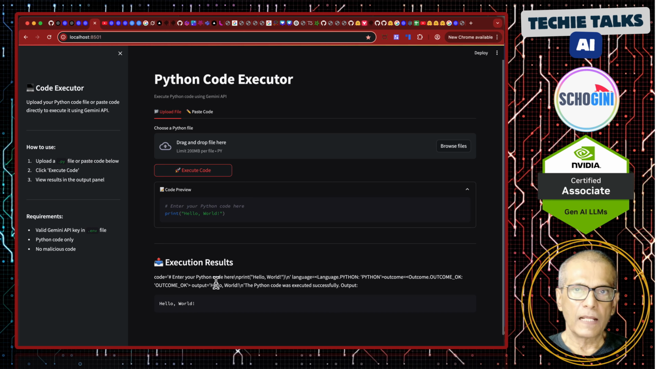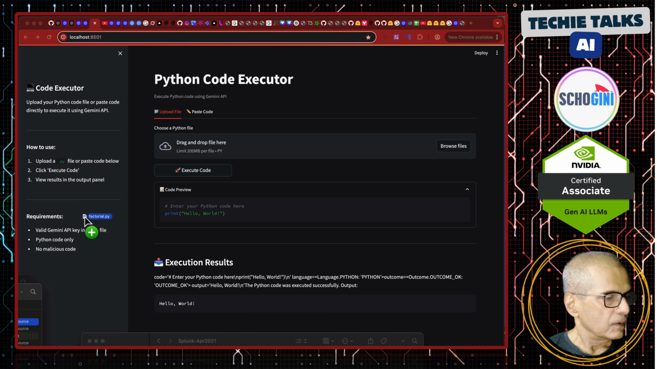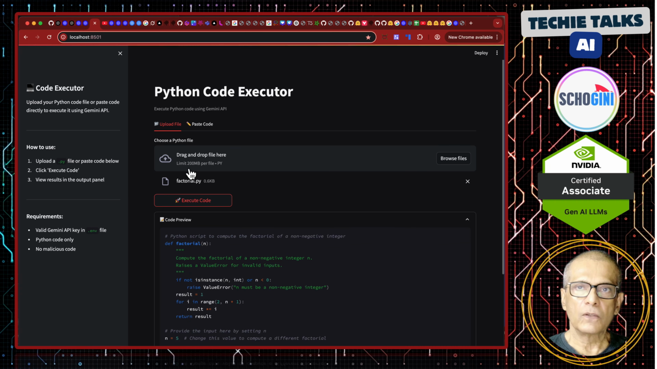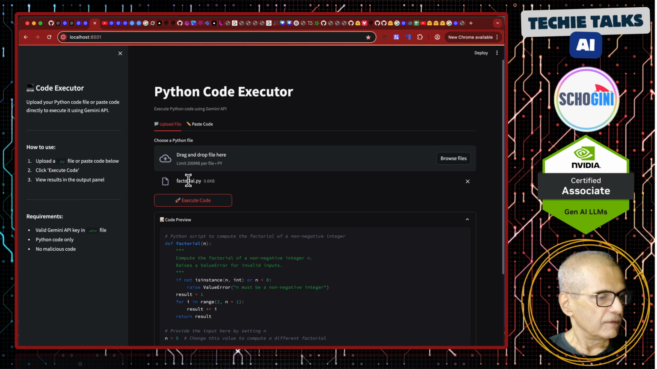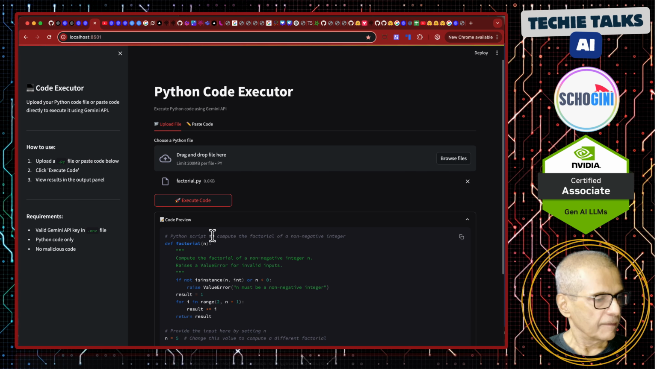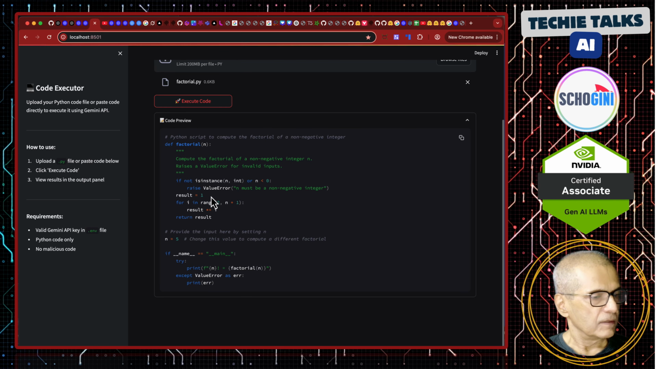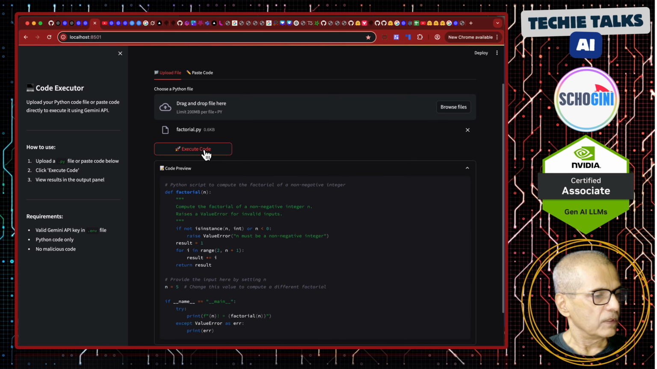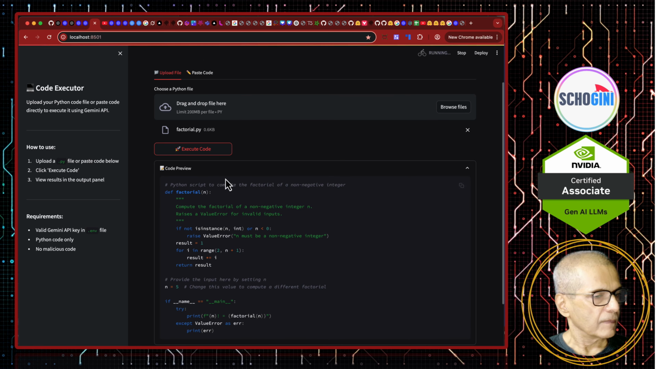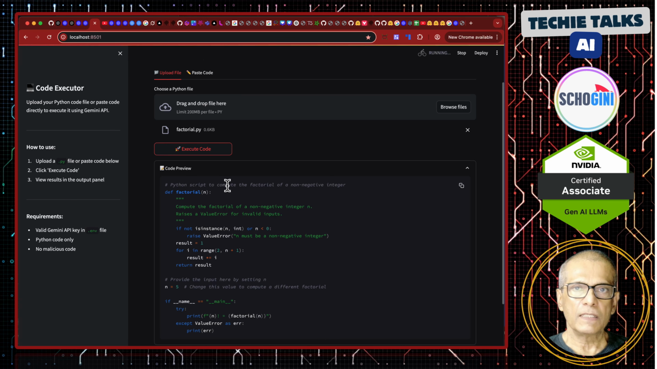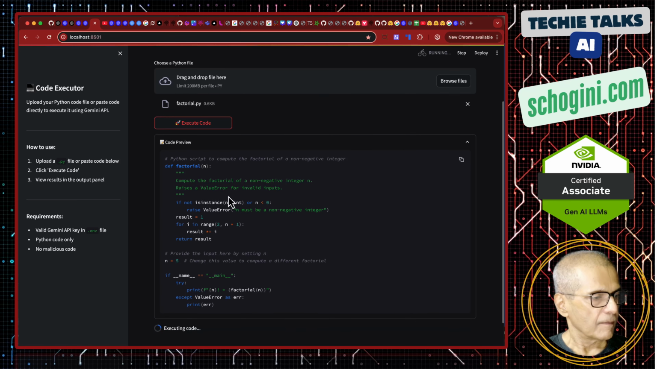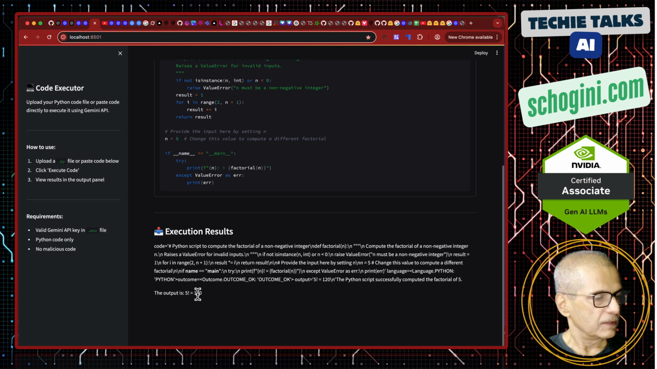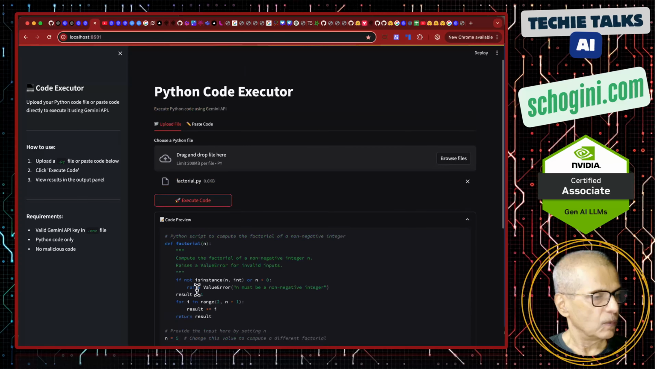Next thing is we will drag and drop a Python code. So the same factorial code that we saw last week has been dragged and dropped here. And here is the code which you can preview. And let's click the code execute, which is using the Gemini code execution API. So here is the thing, 5 factorial, output is 120.